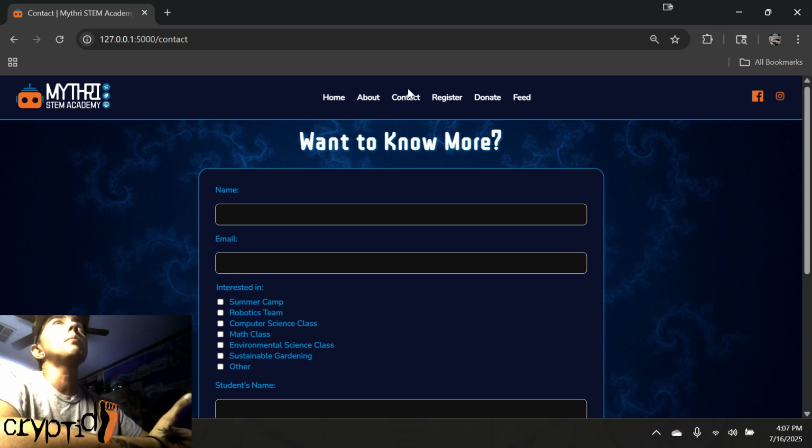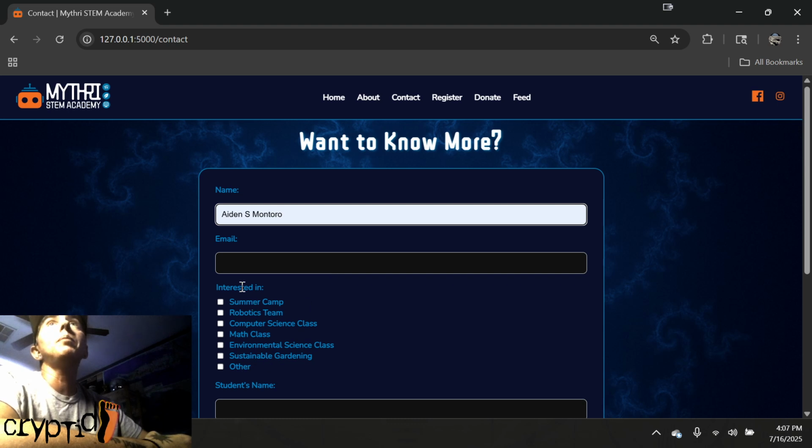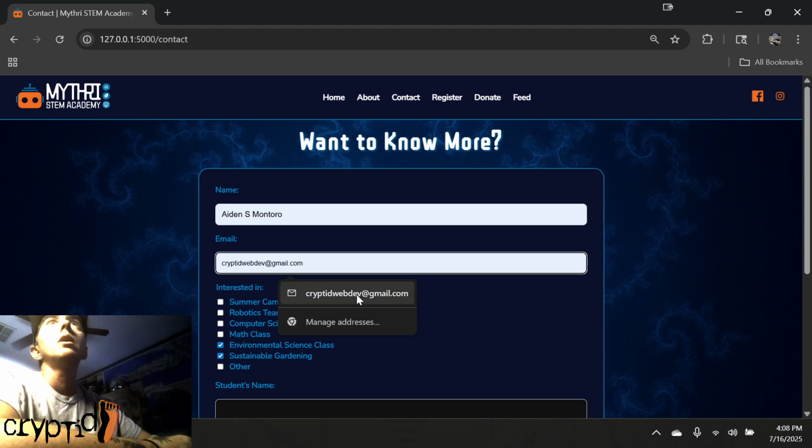So this is the contact page. We're already on it. This form is dynamically populated by CSV, so you can see the sustainable gardening class that we just added shows up here. So as that CSV is changed and different classes become available or taken off, this form will change without needing to edit any of the HTML associated with it.